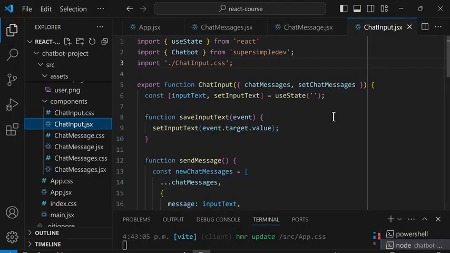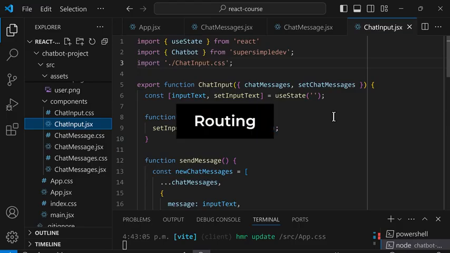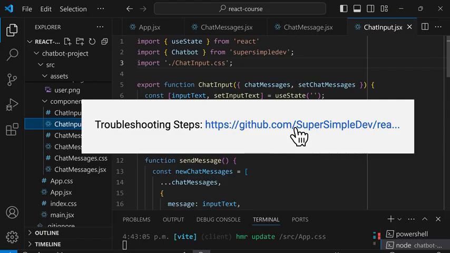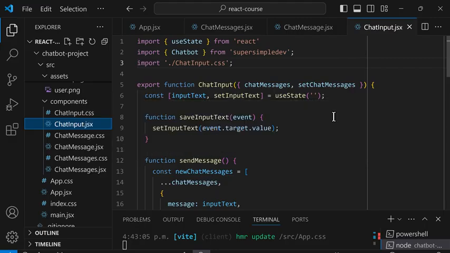In this lesson, we're going to start a bigger project using React, and we'll learn an important feature called routing. By the way, if something in this lesson does not work for you, you can check the troubleshooting guide in the description. First, let's take a look at the project we're going to build.